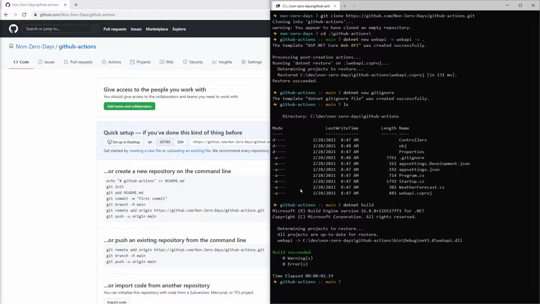And good. Hopefully it's not too surprising. Then we can go ahead and push that up. We'll add, we'll commit, and we'll push.